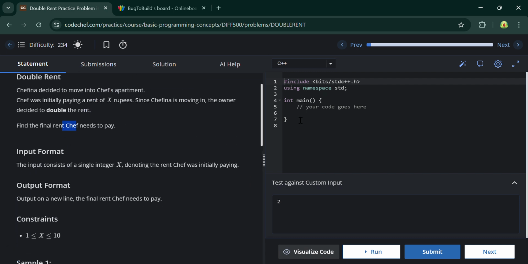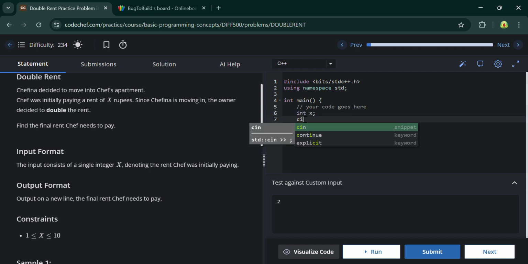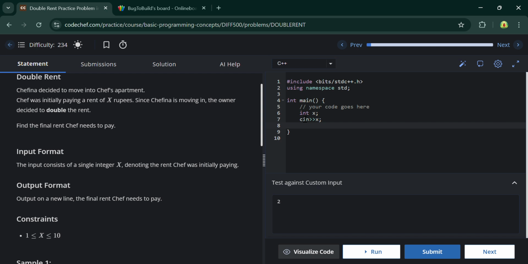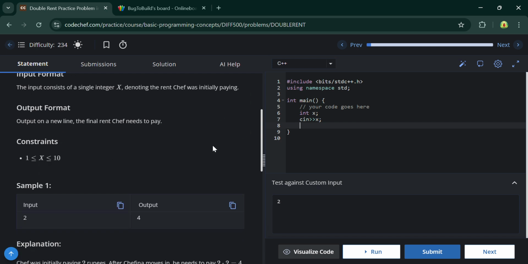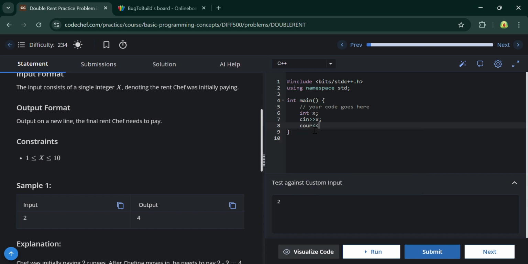So let's do this. First you have to take int x, which is rent, and you have to take the input, which is what the chef was initially paying, and after this you just have to do double of x.